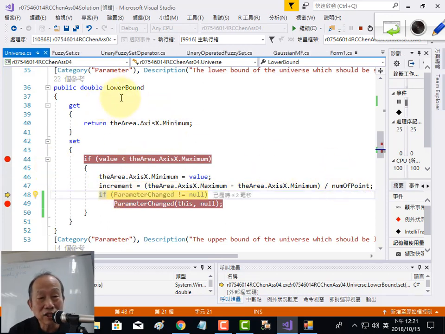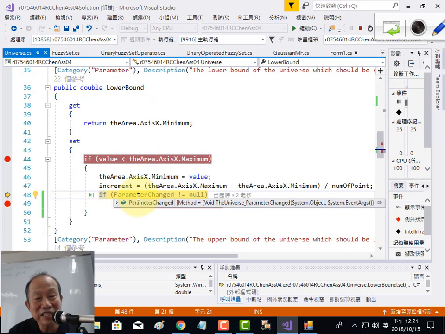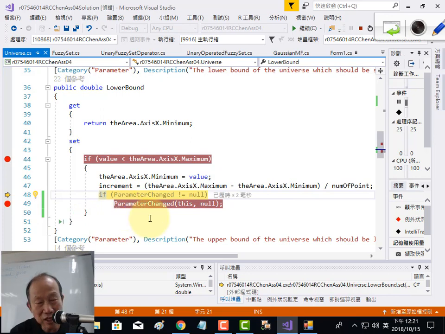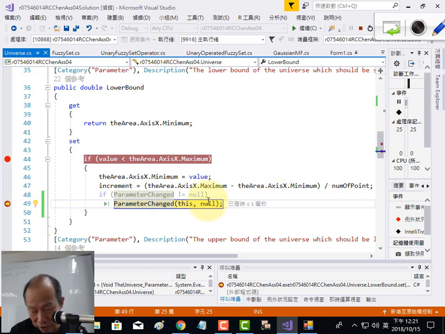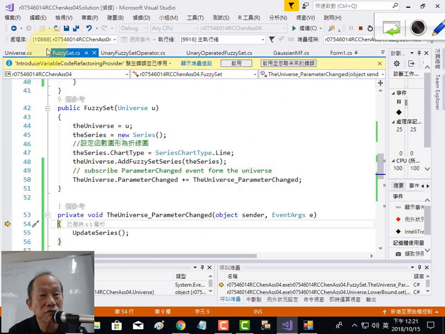All right. You see, move your cursor to this so-called parameter change event. See, it is not null. There is a method associated with it, because you will find it set to add that function to this one. So we are about to execute the linked event handling function, right? Let me hit the F11 key. Come to where? Come to your fuzzy set right here.